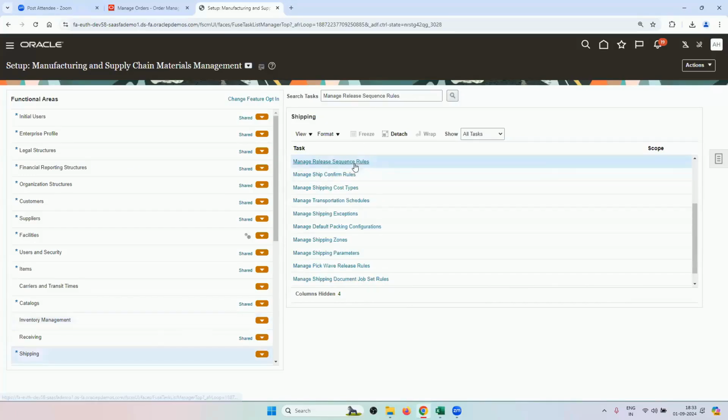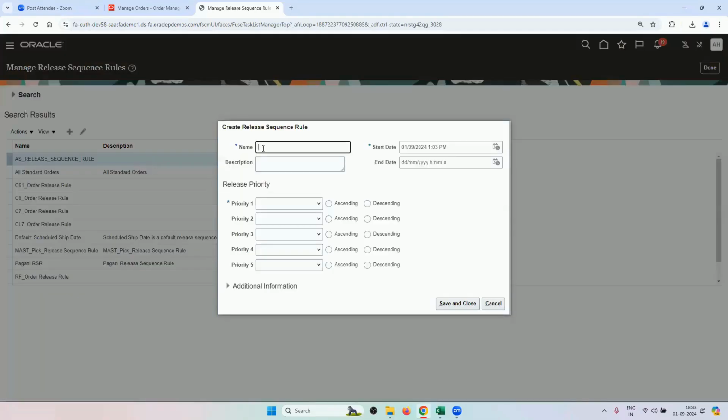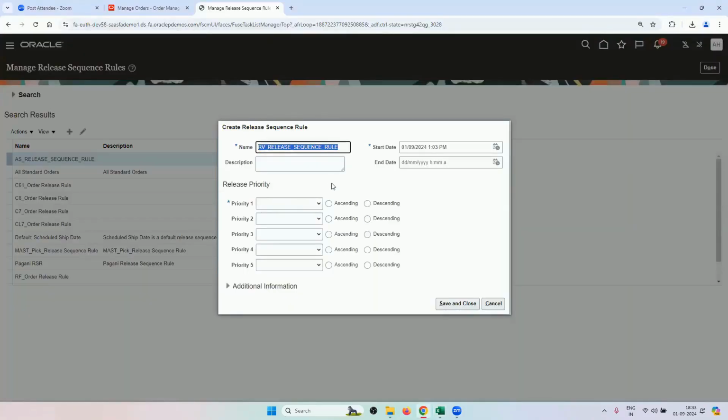Manage release sequence rules. So let's create our own sequence rule. Click on plus. RV release sequence rule. Just let me make sure I have named everything, or I can do that later. That's okay.